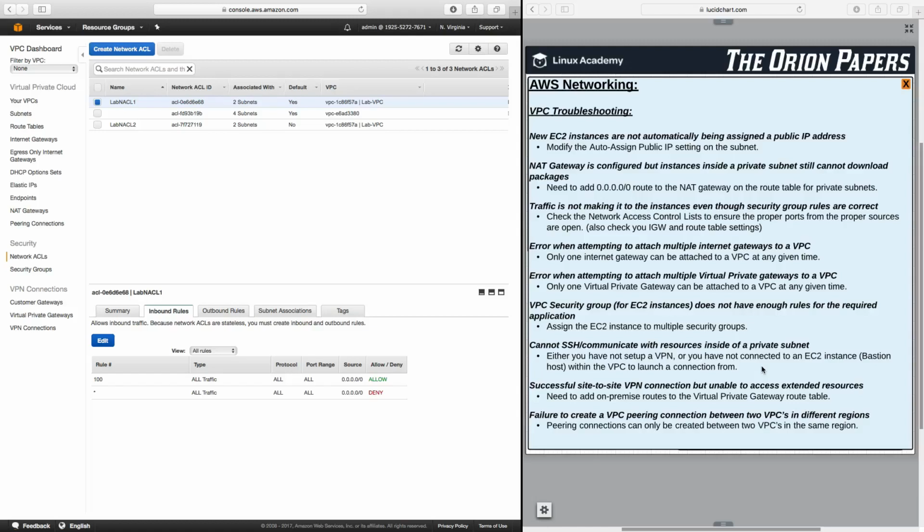Also, you can have a failure to create a VPC peering connection between two VPCs in different regions. Well, it is important to know that peering connections can only be created between two VPCs in the same region. So we will talk about this in more detail when we go into our VPC peering lesson later on in this course. But again, I do put it here because it does fall under VPC troubleshooting, and it is important to know that you cannot peer two VPCs that are not in the same region.